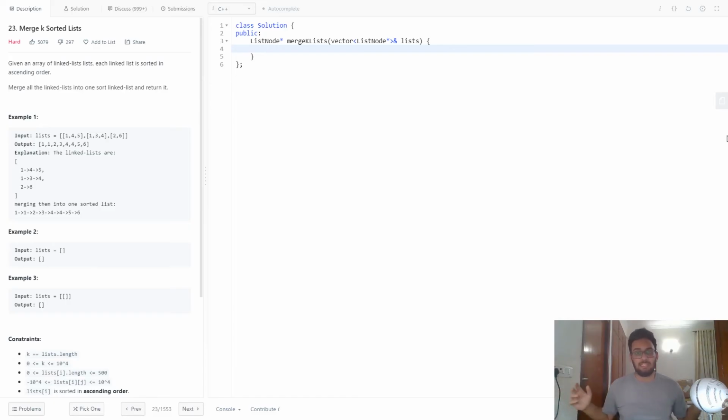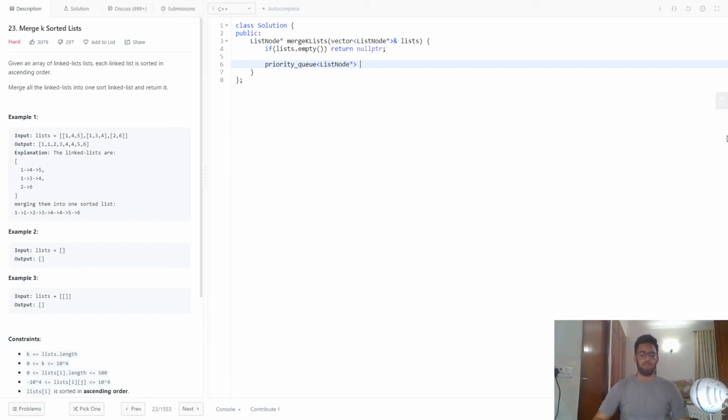Alright, so here we are in LeetCode. So let's begin coding the solution out. The first thing that we'll do is check if this lists vector is empty. If that is the case, I'll simply return a null pointer. Next, we need to define a heap that will store our k nodes. So let's define a priority queue, because priority queue is how heaps are implemented in C++. They'll contain list nodes, so I'll define that type here, and I'll name this PQ. Alright, so this is a priority queue.